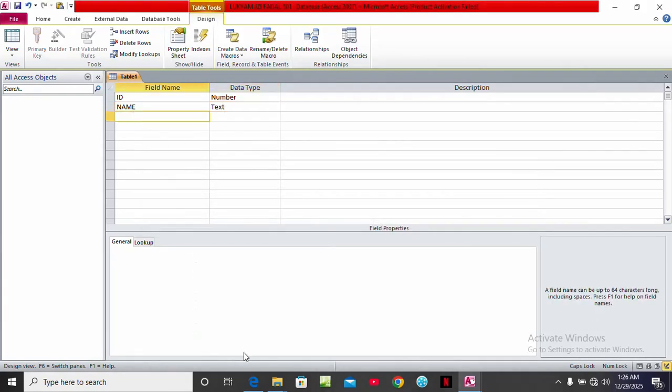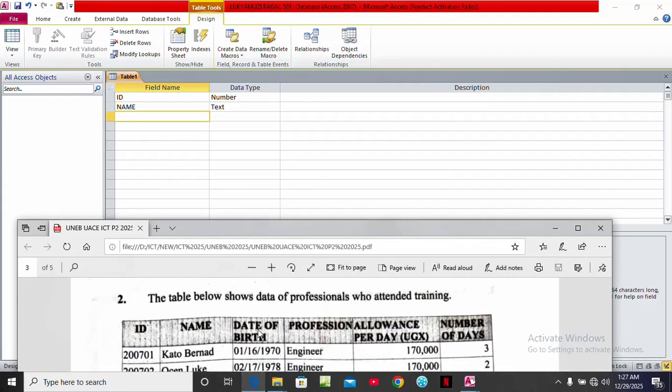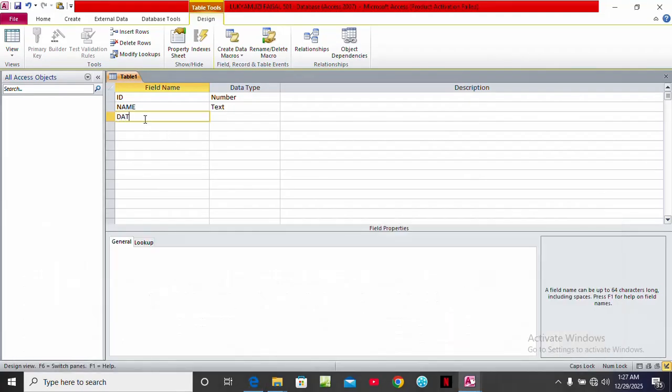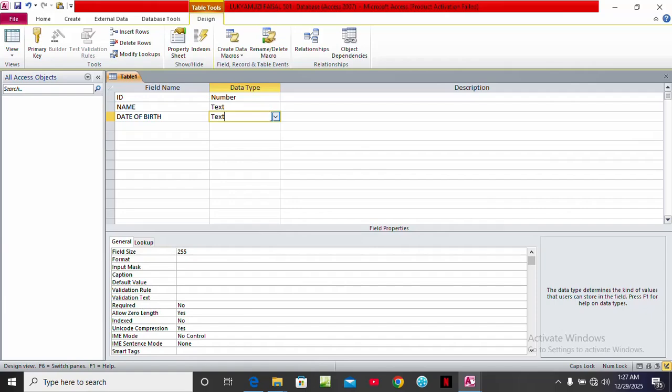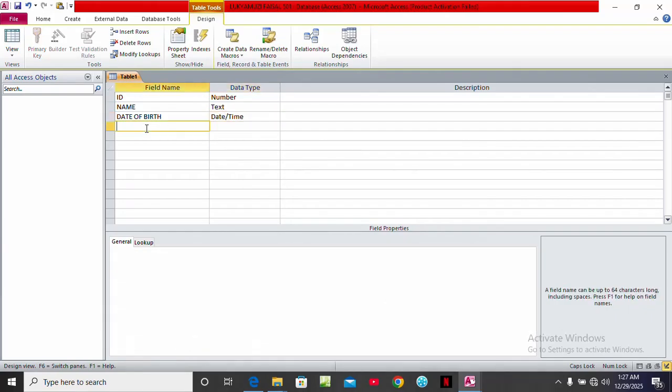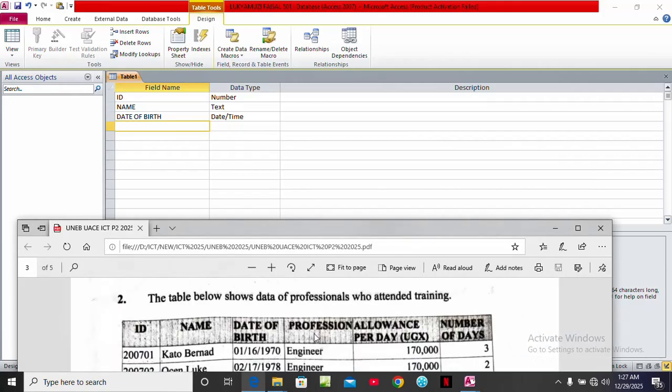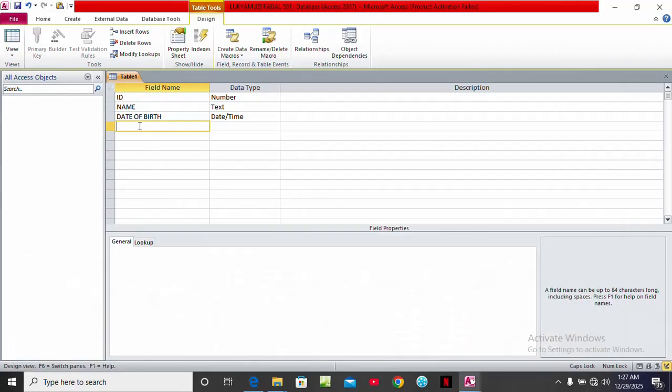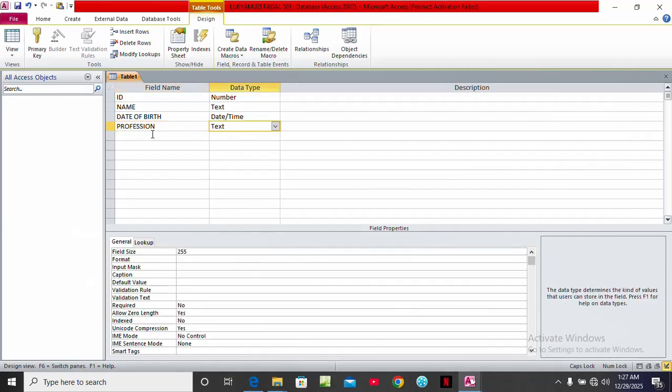Then the next field says date of birth. We call it date of birth. So date of birth, the data type for the date of birth is always date or time. So we come and select it here. Then the next field is profession. I think, yeah, it is profession here. So we're gonna type profession, and the data type is always text.